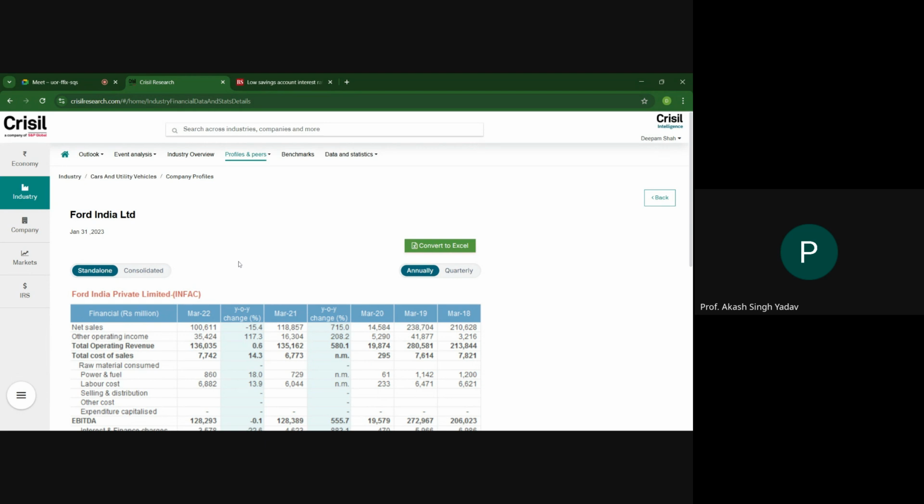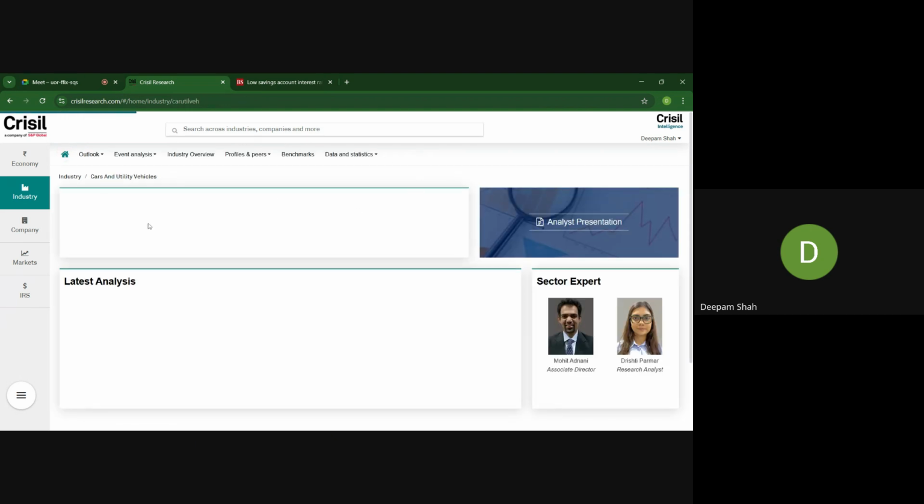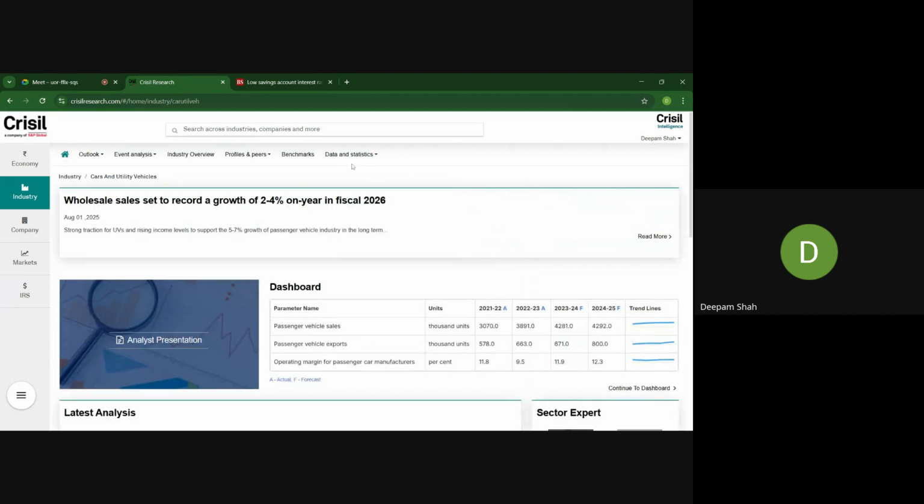So is some credit rating history also provided by this database? Credit rating history is not available over here. This is more of an industry level platform. You will be able to find very limited data.